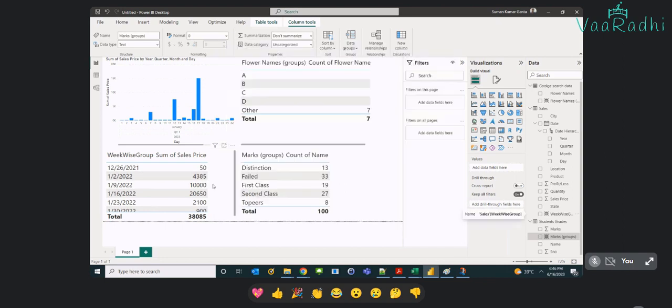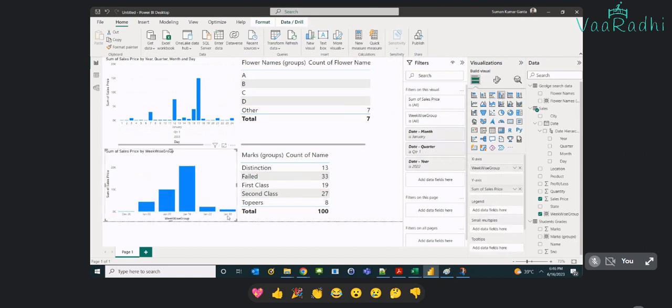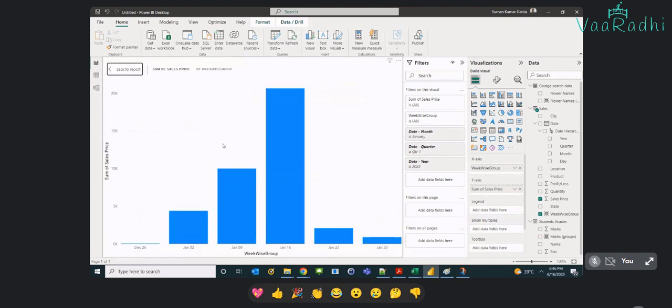And see, you can convert this one to a column bar chart. So column chart. And see here, you can see December 26th week, this much sales. After that, January 2nd week. After January 2nd, what will the next week be? 7 days, January 9th week. After 9th, 7 days, January 16th week. After 16th, 7 days, January 23rd week. After 23rd, January 30th week. Clear, guys?